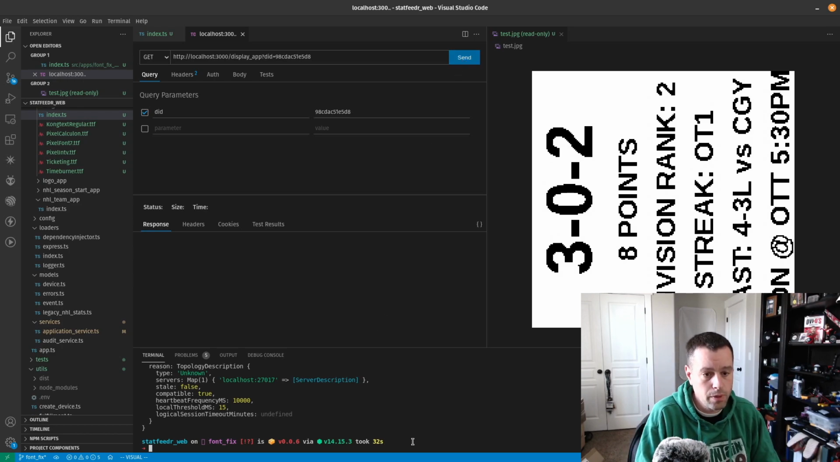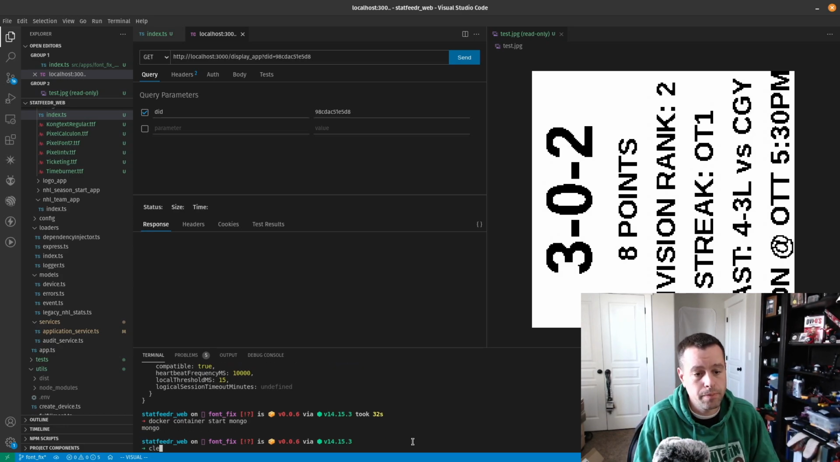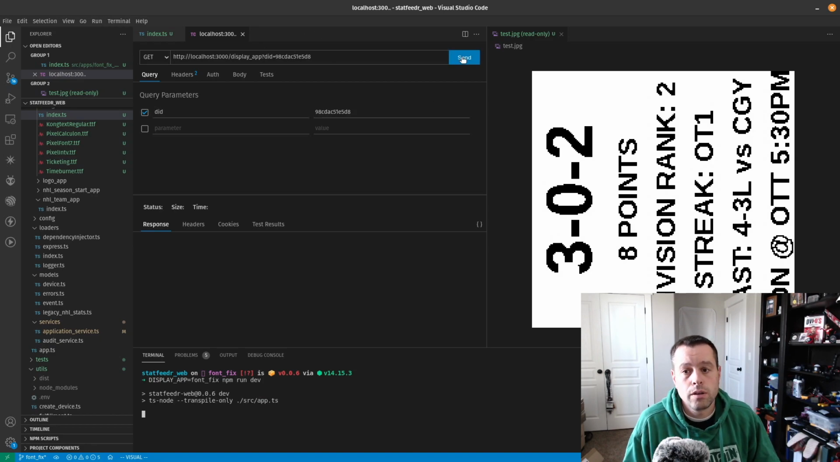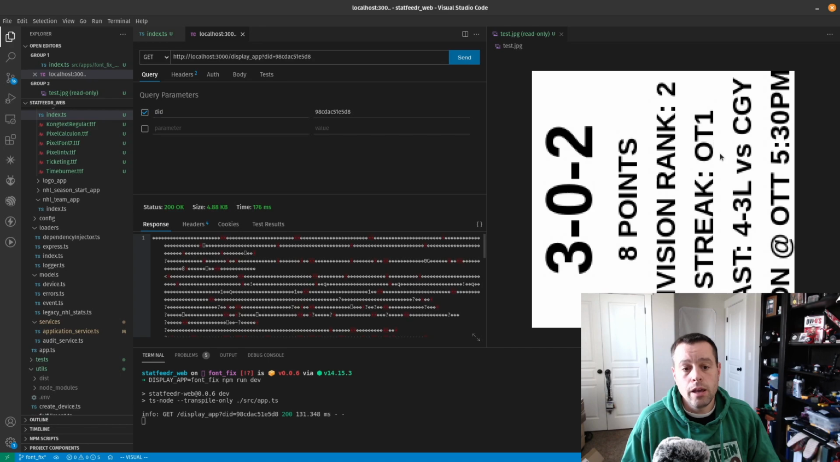Oh, I got to start Mongo. Docker container start Mongo. Okay. Let's run this again. There we go. If you're paying attention, you might need to full screen this and look. Everything just got anti-aliased, meaning it kind of smoothed out the edges there. Which, when you're rendering in a web context, is helpful and makes things look better.